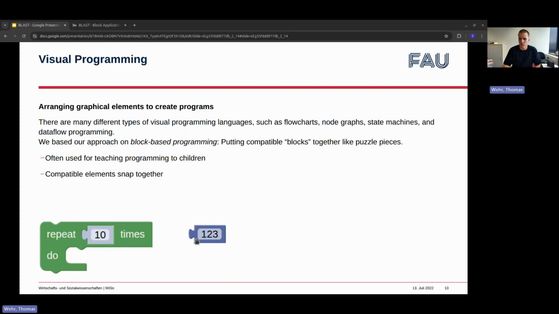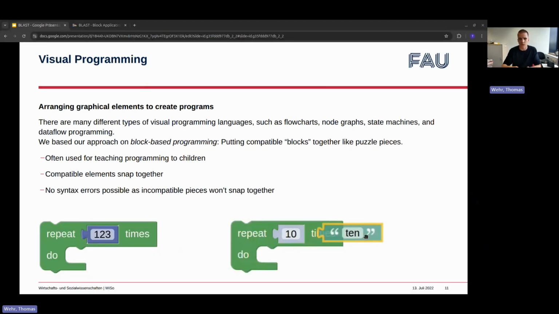In this animation, you arrange matching blocks together to build programs, and compatible pieces will just snap together, whereas incompatible pieces won't. Therefore, you cannot make any syntax errors if the visual programming environment is implemented correctly, of course.